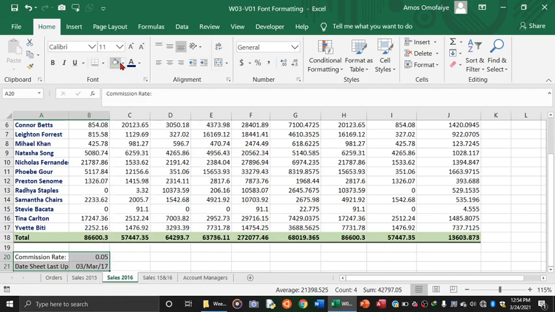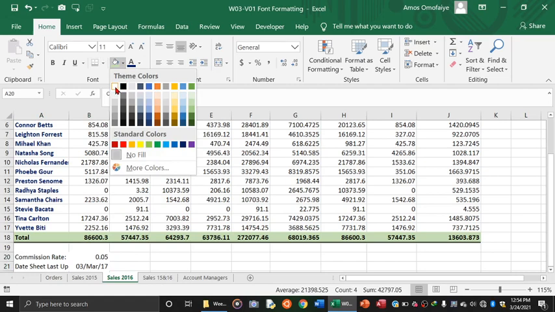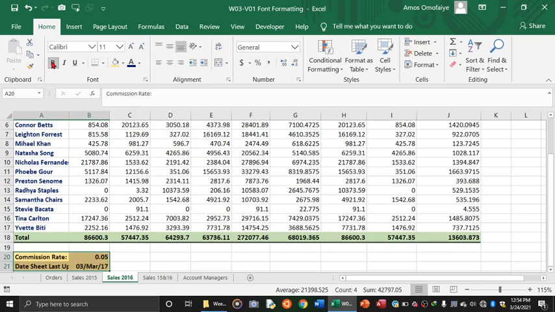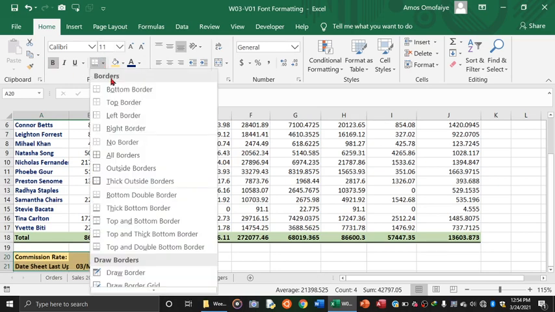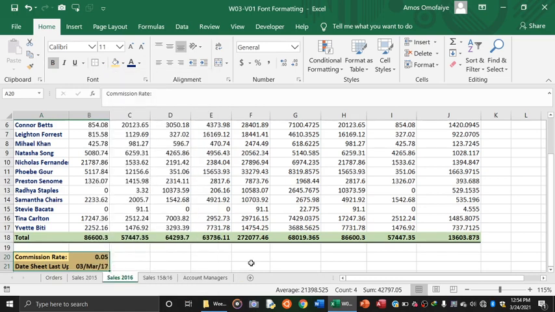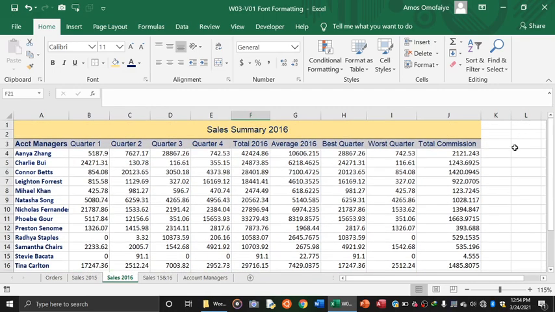Maybe the fill. Let me first change the fill, so that it draws attention to that. Then let me make it bold. Then maybe I can now contain them inside a box, maybe outside borders. And it is a form of a box now. So it's looking much cleaner, much more beautiful. That is how to format.